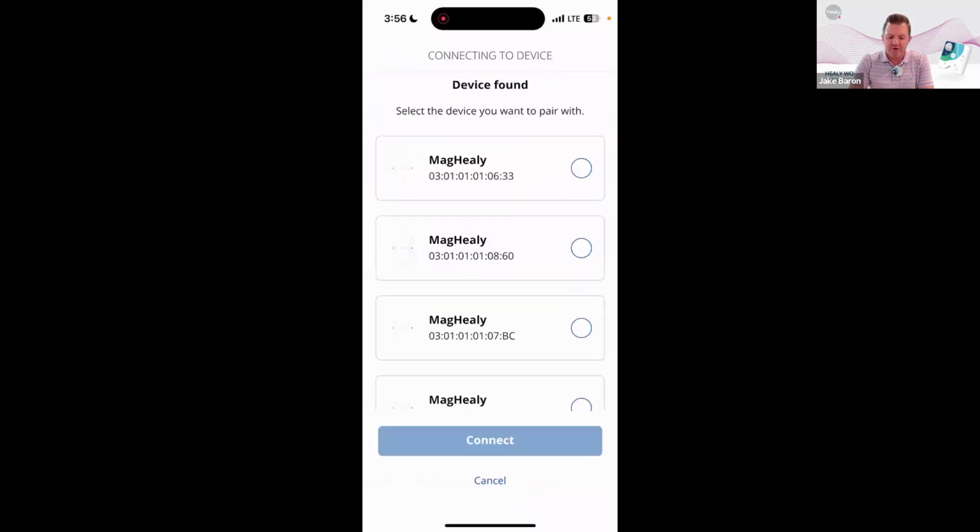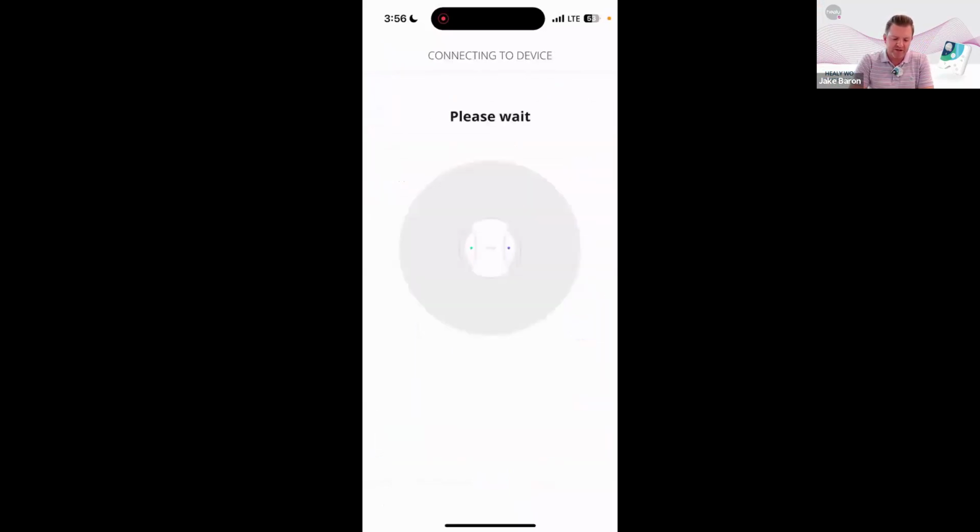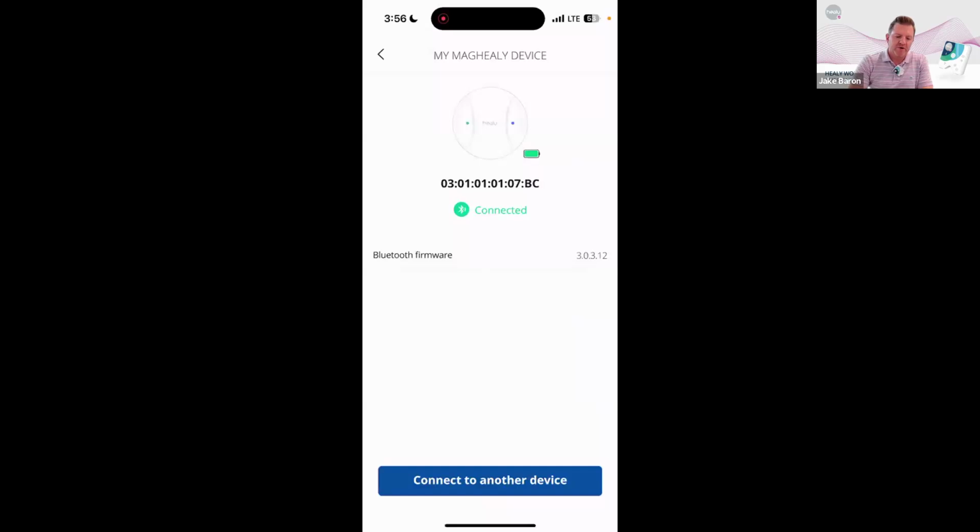Let's connect to it again. I put it back on the charging pad. I'm going to connect back to the one ending in BC. So again, let's get a check mark comes up. We're good. I'm going to go back.